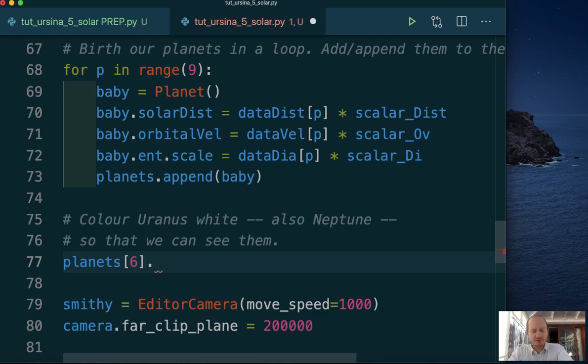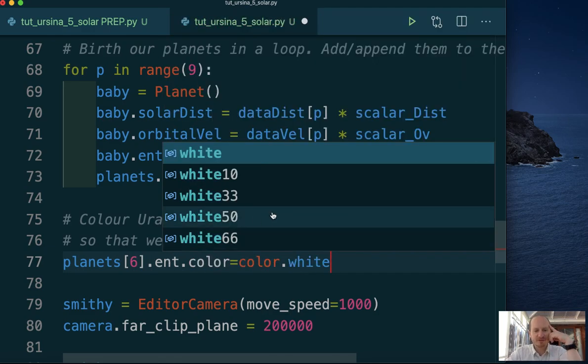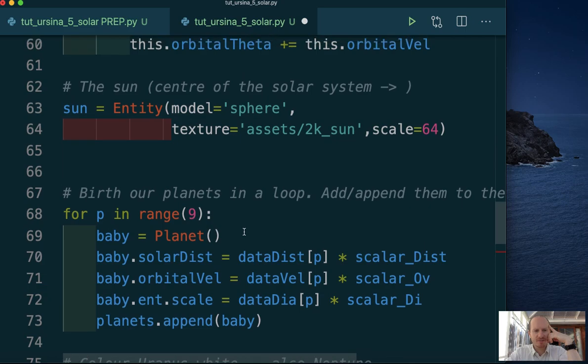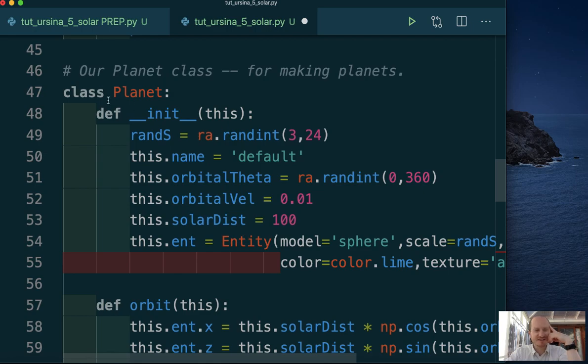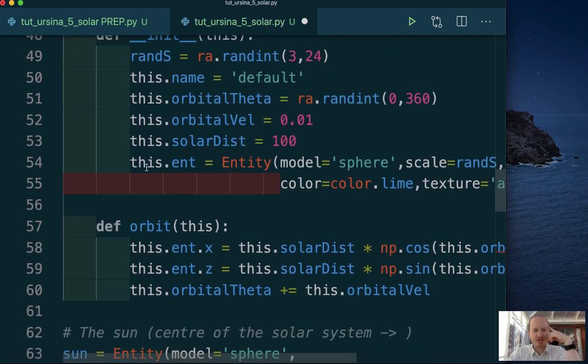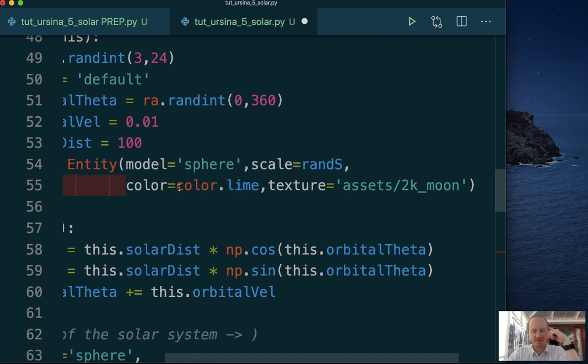So we want to get hold of its entity. Then we want to get the colour of that entity, American spelling, and then equals colour, and I can just use the default inbuilt colour there. Right, I'll just have a look at the class, just to remind myself. So this is the planet class that we created. Here's its constructor or its initialization. And yes, we made a variable called ent to store the engine's entity object, which is its 3D object, and that's where we set its model, its mesh, and everything else.